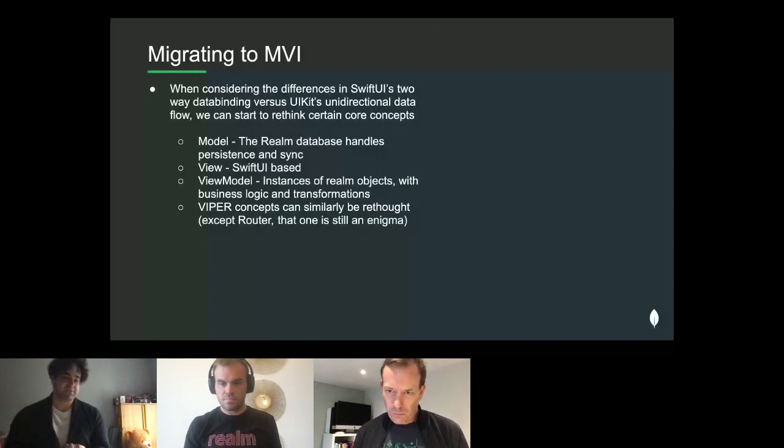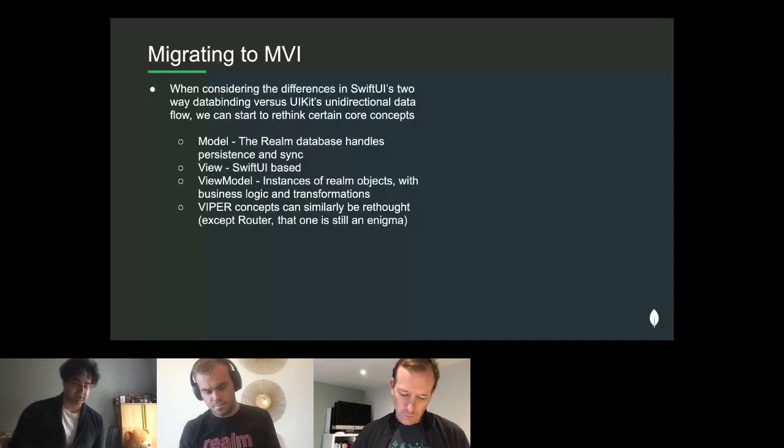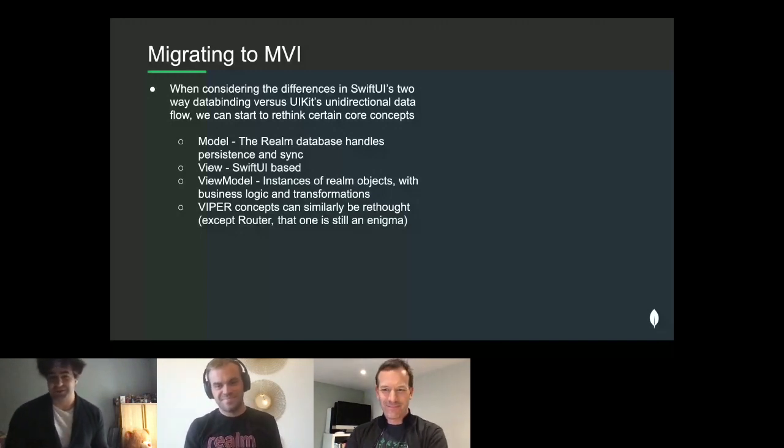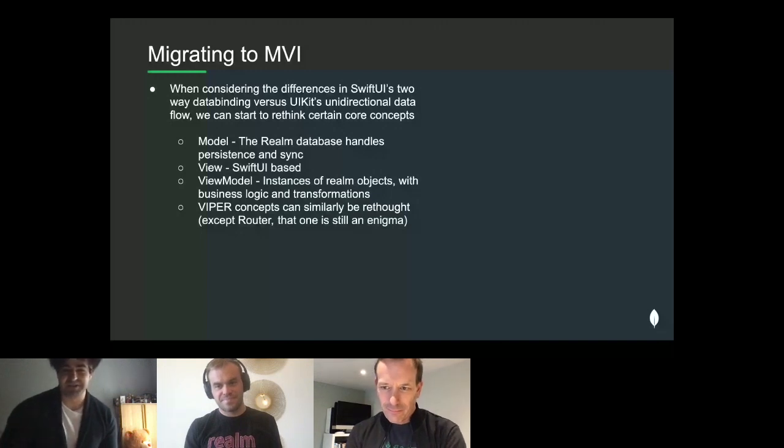Viper concepts can be similarly rethought. Again, your view is your view. Your presenter and interactor are the view model, right? Your entity is the model, and your router is an enigma to me. So I'll leave that one to the Viper devs out there to figure out.